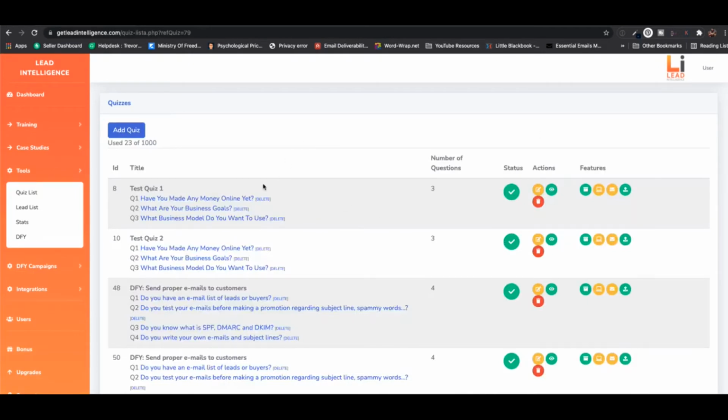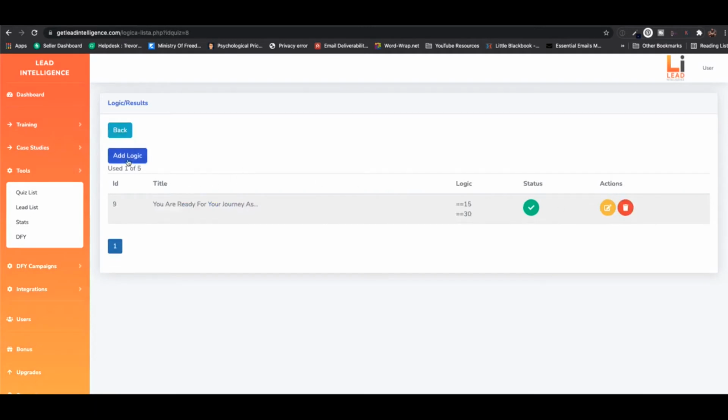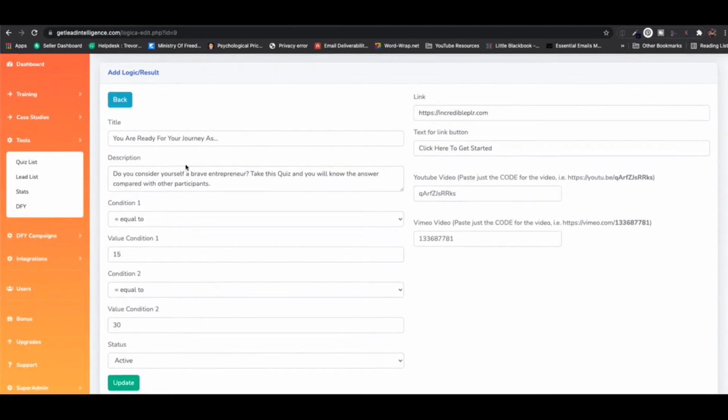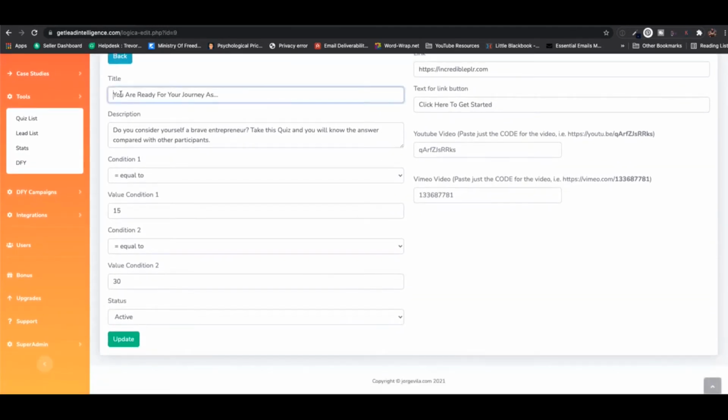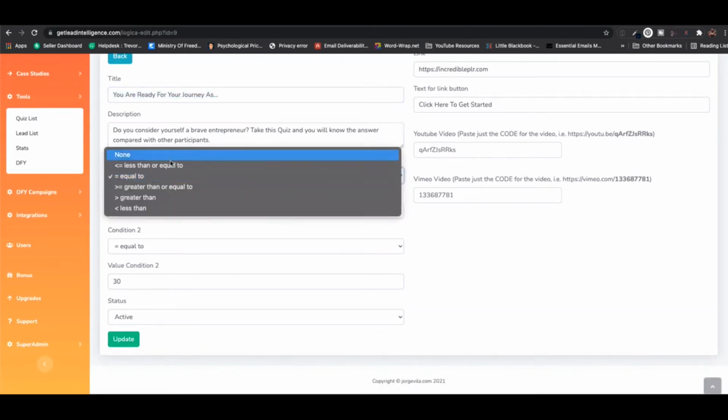So now that you've created your questions, you're going to want to add your logic on how you split up your leads, okay? So we'll take this one here. This is just a test quiz where we had different questions. What you're going to want to do is add a logic. So we're going to click on add logic here. We'll just edit this one. I'll show you how this looks. So basically what we've got here is the logic is when they get to the results page, here's the information that we've asked them. And there's a breakdown of different ways that you can do this, okay?